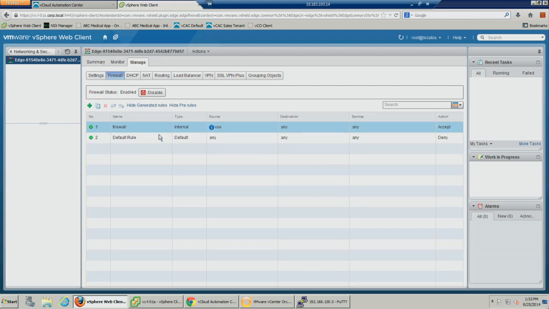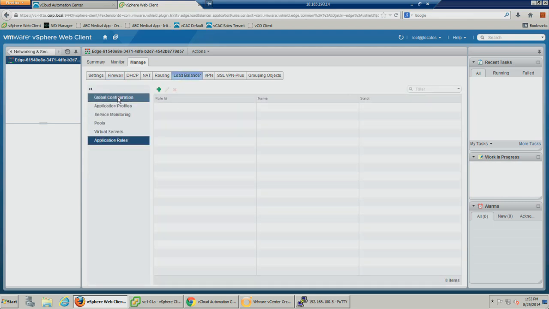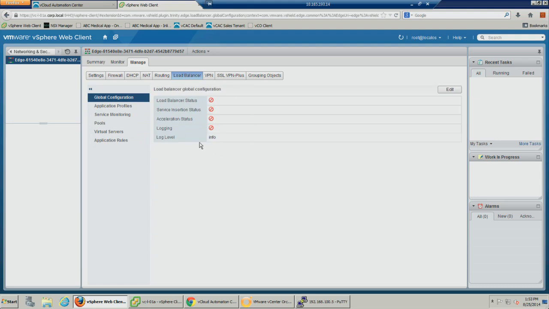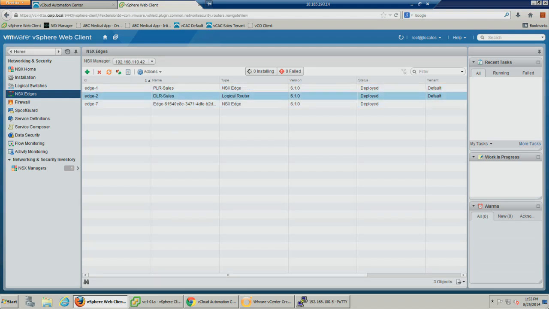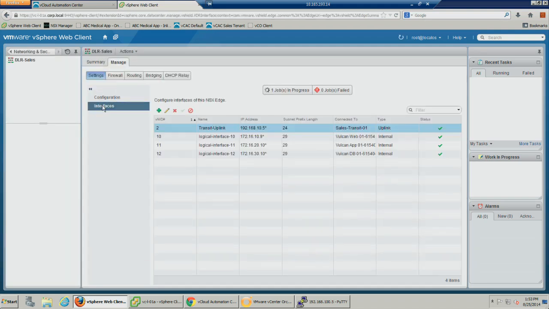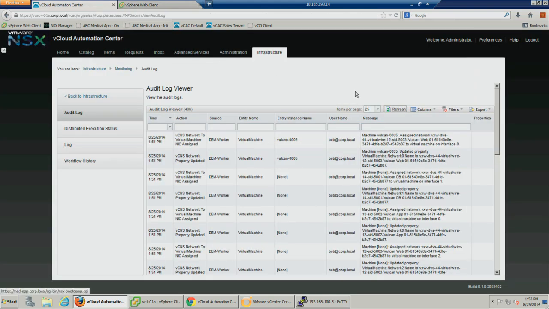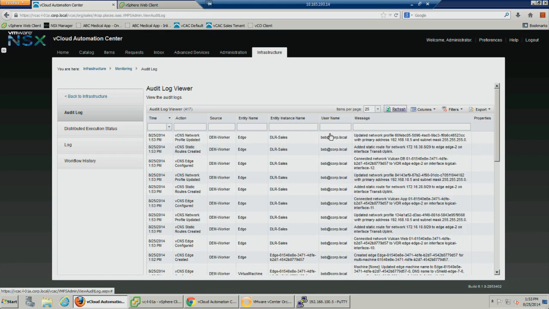You can also see that we're building a firewall rule set here on demand based on the required services that are configured in our application. But at this point, load balancing has not been enabled yet. If I go back to my distributed logical router, what I should also see is dynamically created internal interfaces. These are the logical interfaces created to handle routing between my web, app, and database tiers. So you can really see we're following that logical process in a fully automated fashion.